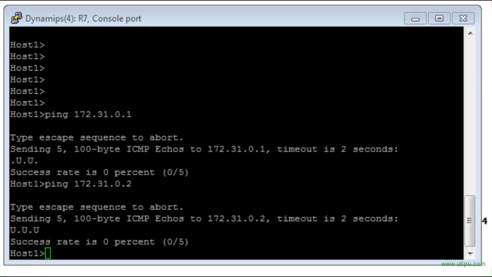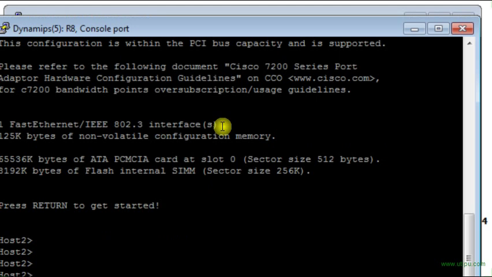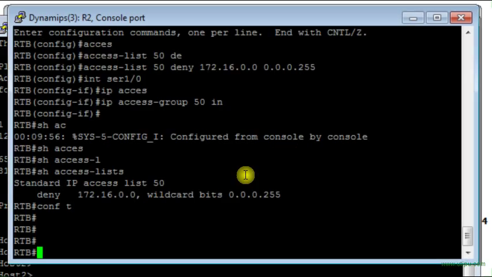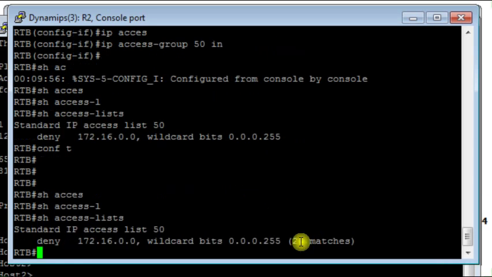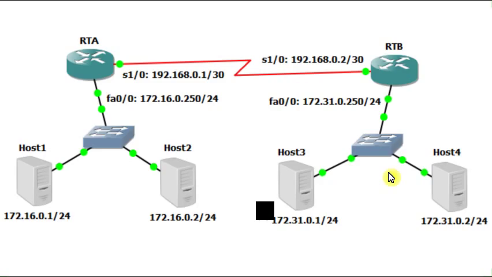If I want to see what's going on on router RTB, I type show access list, and there are 20 matches. So packets have been matched against the access list and they have been denied access to the network they are being prevented from reaching. The problem with the standard access list is that the complete source network will be denied access to a destination network.